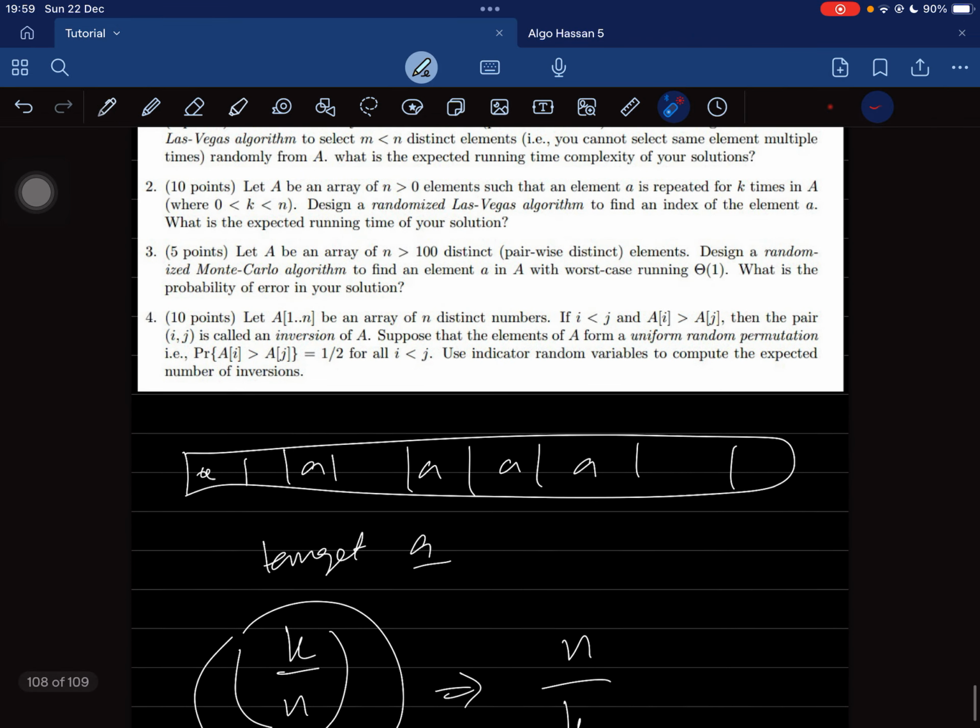Okay. Now we'll do question 3. Let A be an array of n 100 numbers, which again are distinct, and n can be greater than 100 as well. Design a randomized Monte Carlo algorithm to find element A in the array with worst case running time of 1. Okay, so they're saying we have to make a Monte Carlo algorithm. We want to have a constant runtime.